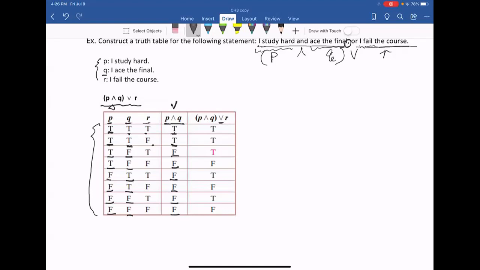find the disjunction with R. So R is the column here. True or true, that's true. False or true, that's true. True or false, that's true. False or false, that's false. True or false, that's true. False or false, that's false. True or false, that's true. False or false, that's false.